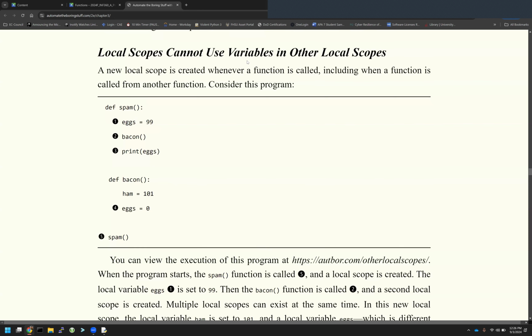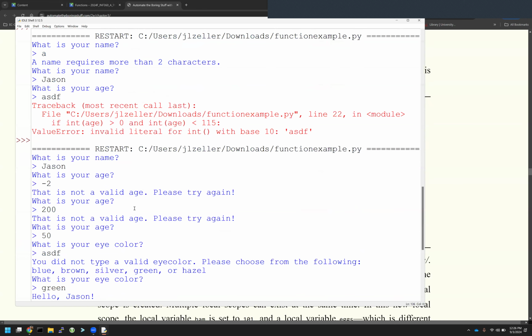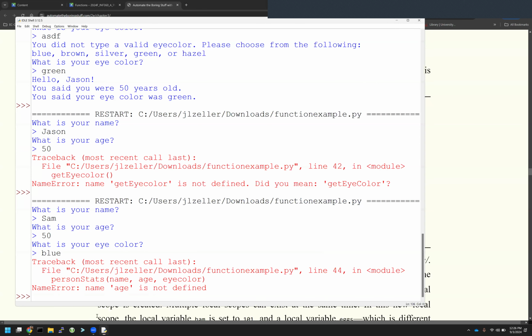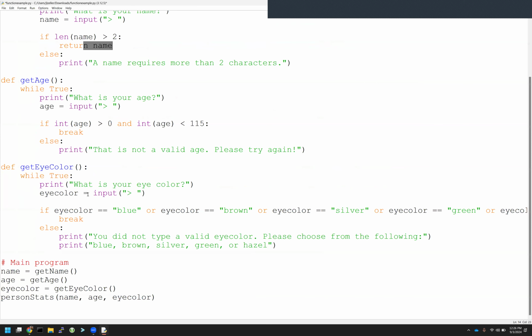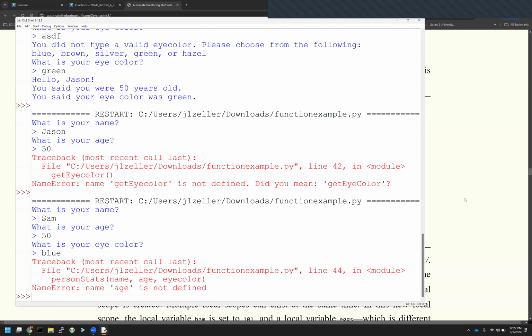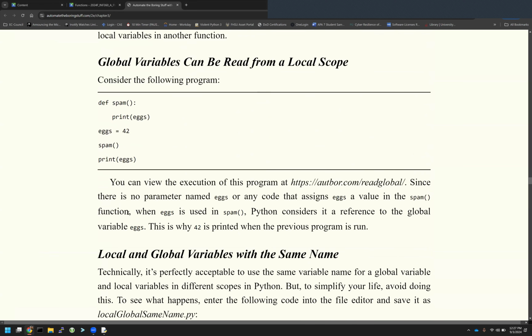You can also not use variables in other scopes. So for example, I go back to my code here. I cannot get eye color from this function inside the age function. Does that make sense? I can't go between two functions. Only thing I can do is access the global side, and I cannot access the local from the outside. Okay. It's a little trippy at first, but once you get it down, it's not too bad.